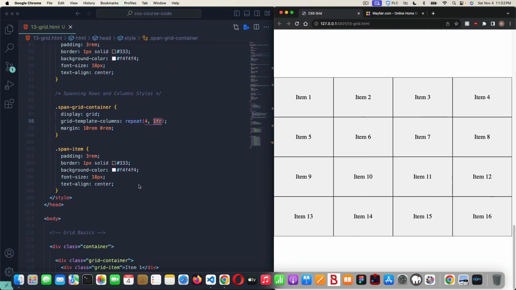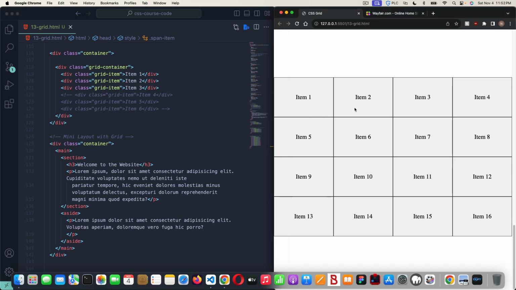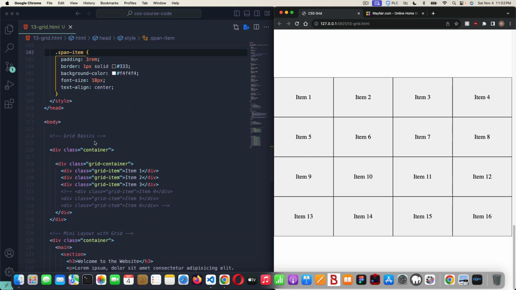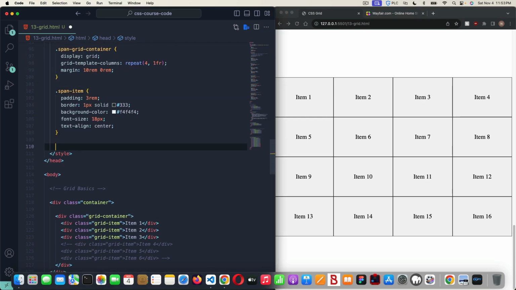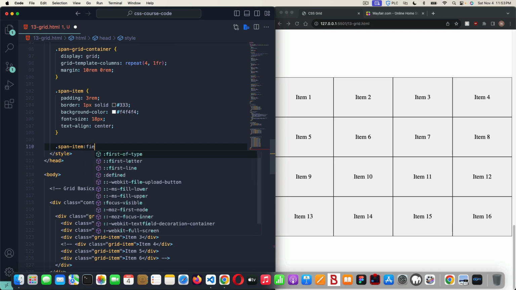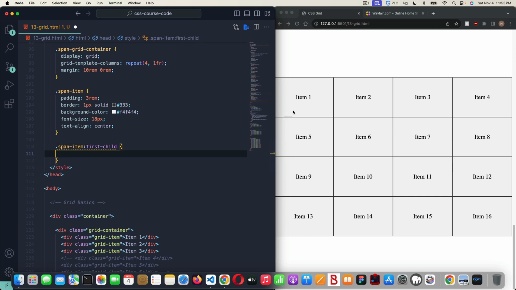And then we're going to select one of these boxes, and rather than put a class on one of them to select it, I'm just going to use a pseudo selector. We'll use the first child pseudo selector. So we'll say dot span item, and then colon, first child. And that means give me the first div in that grid container, which is item 1. So we're selecting this one by just saying the first child.